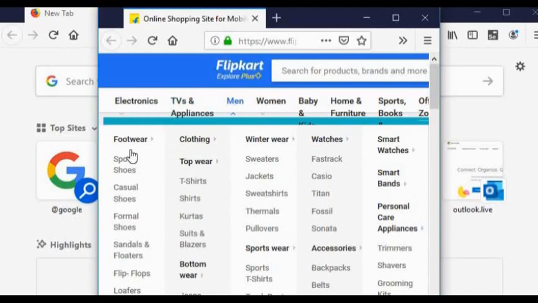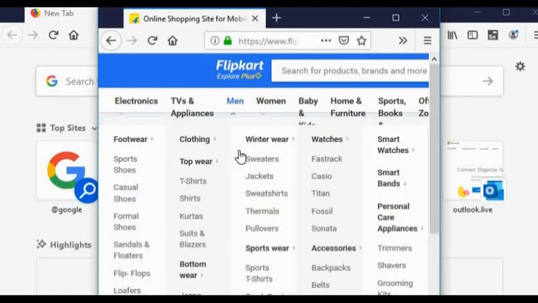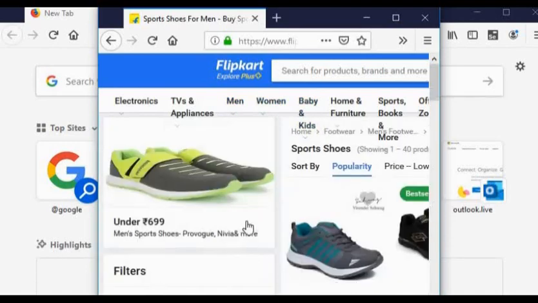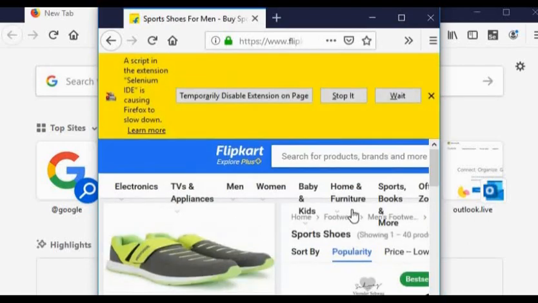Okay, so here we go. Sports shoes. It's a little slow today. Let me try. Okay, great. So now here we are in the sports shoes section. You can see all the shoes are getting displayed here. So before I slip into the shopping mode, I should get out of here.